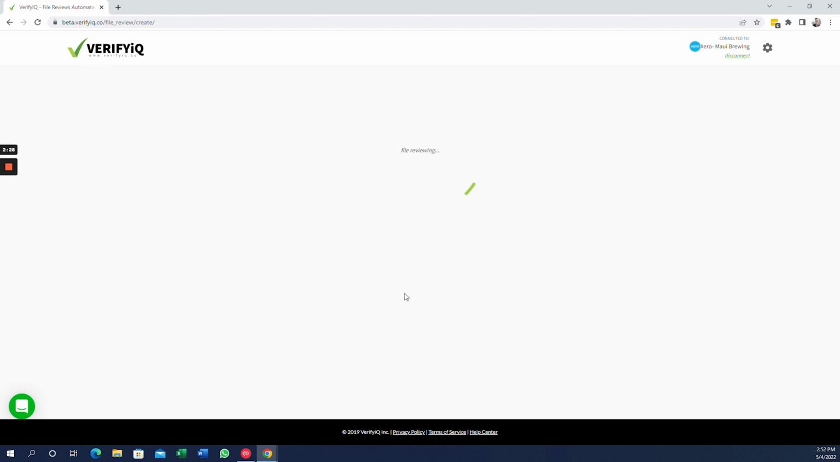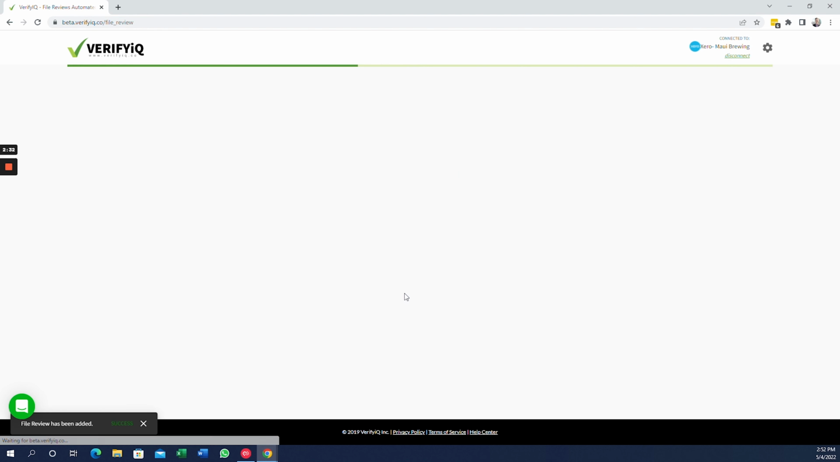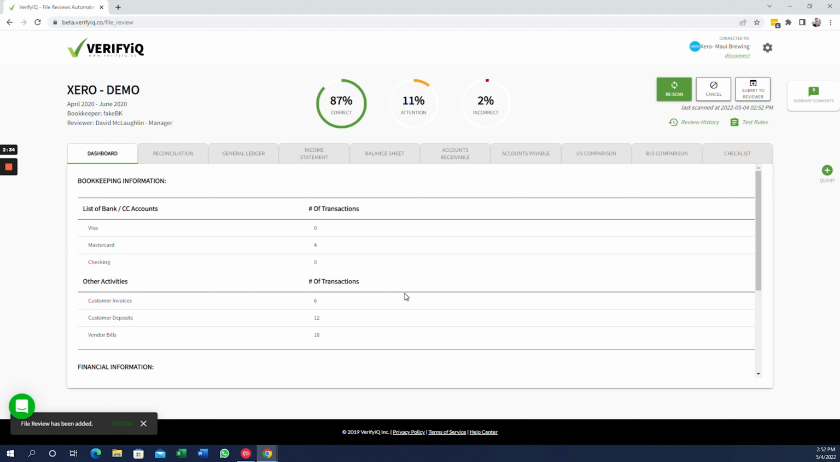Now, how much information needs to be reviewed will of course impact how long the file review takes. As you can see in this demonstration, we did a quarter and it took approximately 30 seconds, so not long at all. But if you're doing 6 months, a year, 2 years, it may take a little longer, but generally not very long at all.